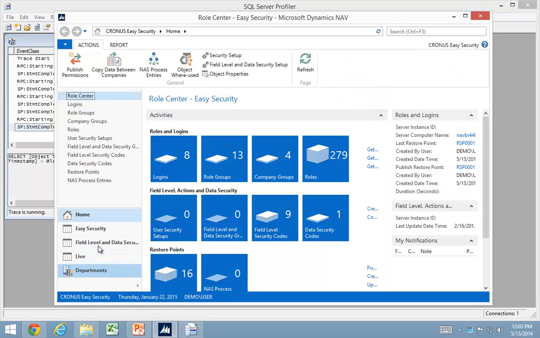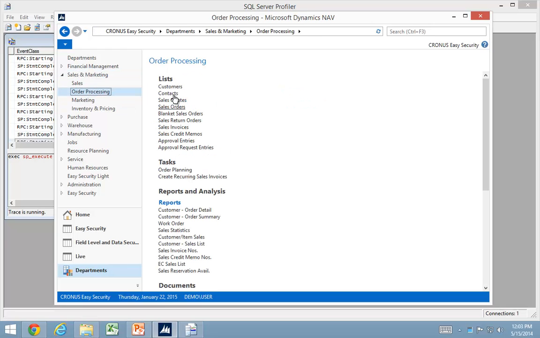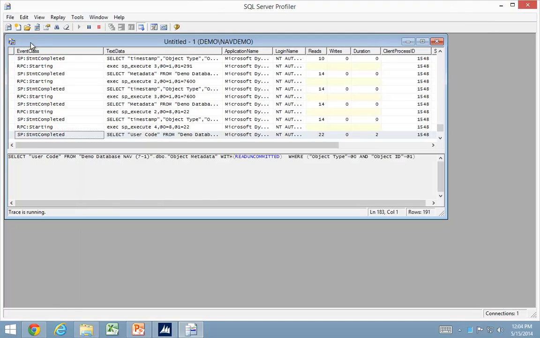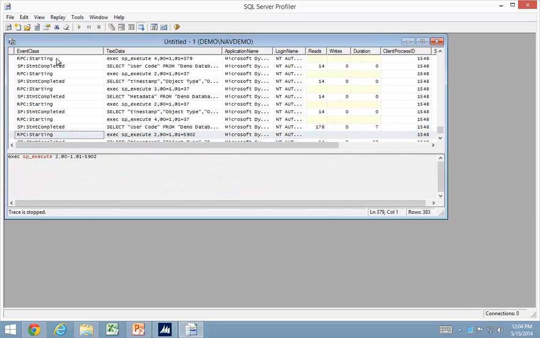If I go back to NAV and go to my sales, order processing, customer, for example, I'll see that it starts doing a lot more things. It reads that additional data in here. But I'm just going to stop this tracing for now. So that's the initial part of setting up the SQL profiler by importing the template.